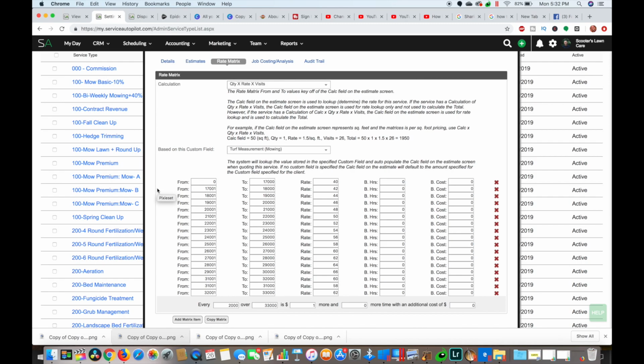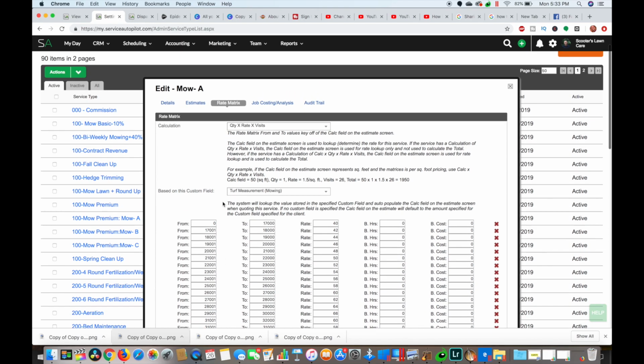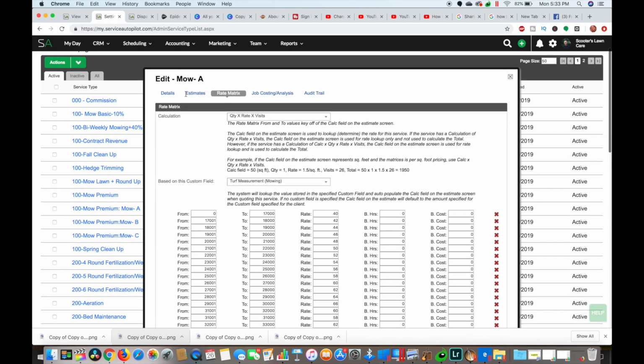So let's jump into the system. I'll show you what we got. This is why it's so important to record your times and to know how long things are taking you, what all of this is taking you to actually complete the job. Because right here is where we've built out a rate matrix. And if you look at this, this is service A.